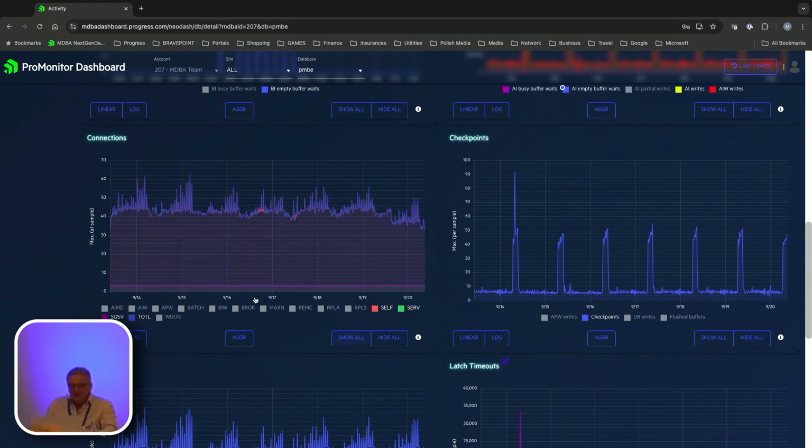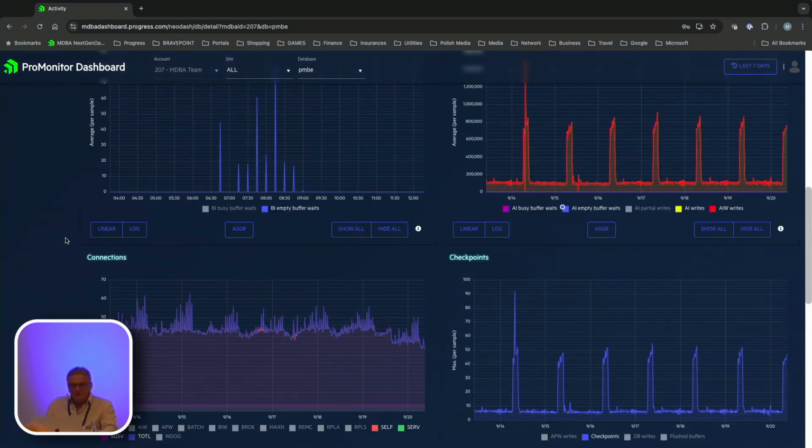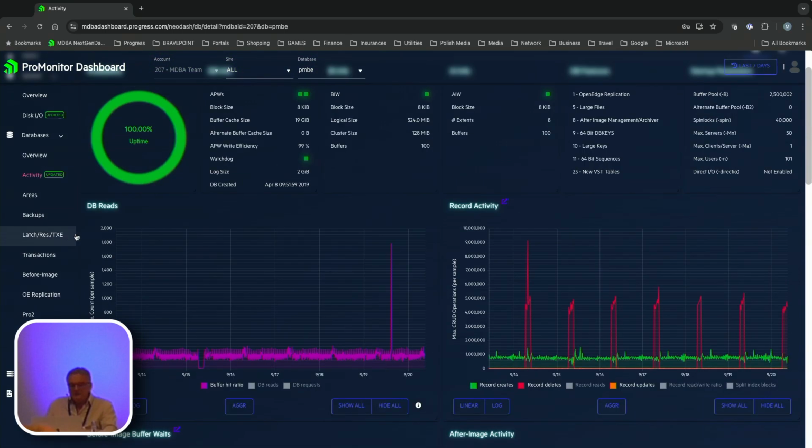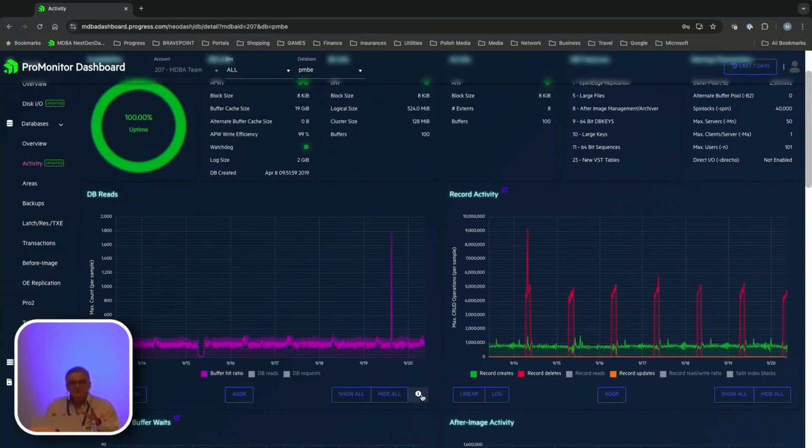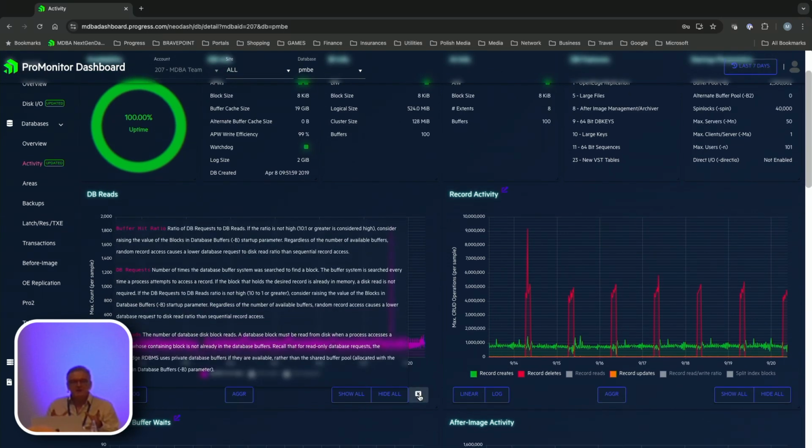After image activity, also connections of different types. Okay, there's one thing that is important here, because we want to share our knowledge and experience with customers. We want to make it as easy as possible for the customers. So whenever possible, we're putting some information and help. There's an informational button. Whenever you click, you will get extra information explaining what you see.